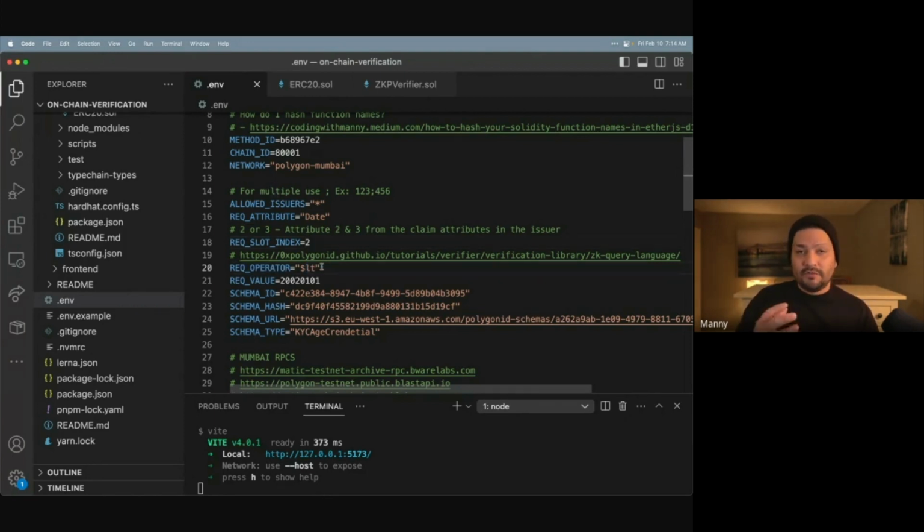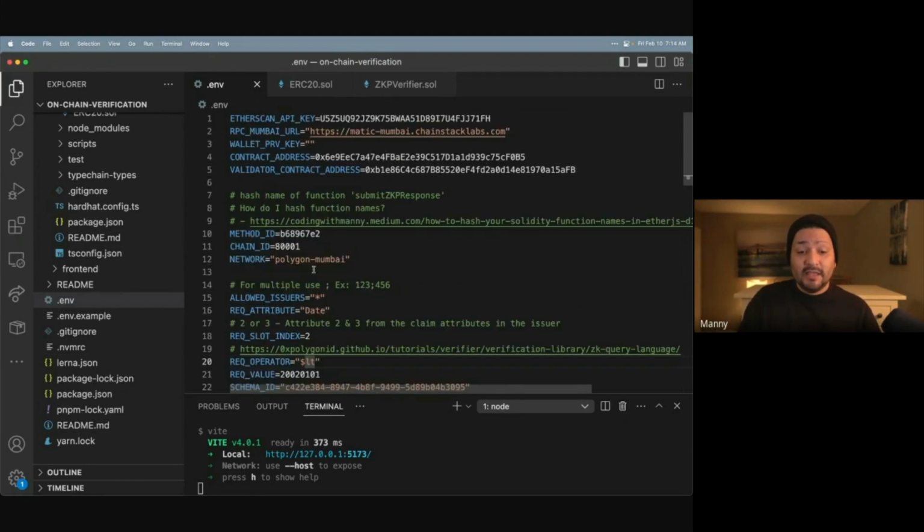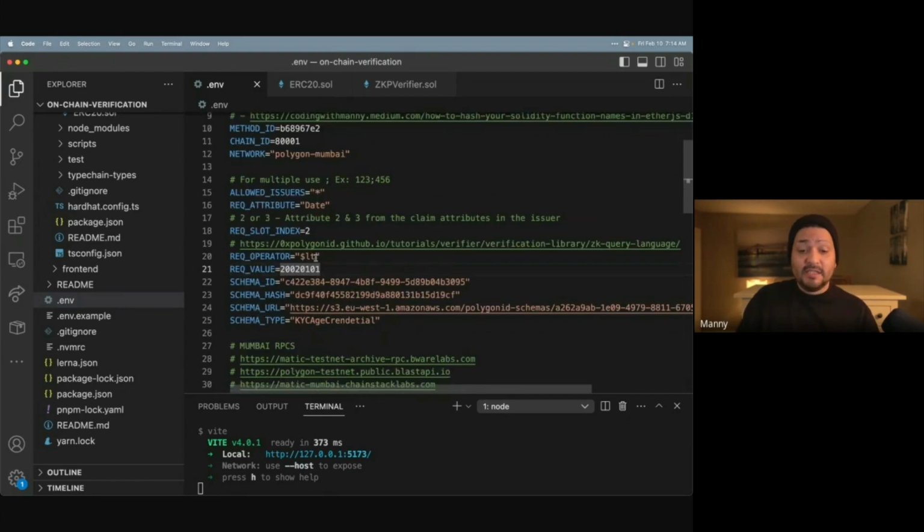And what we're going to say is that it needs to be less than, and there are a few different query parameters for this ZK query language that you can take advantage of, where it can be greater than, less than, within, or not within. In this case, it's saying less than, and it needs to be less than 2002-001, so January 1st in that sense. So what we're saying is that the requirement of this schema is that somebody needs to be older than the year 2002, January 1st. And less than means that number is less than, which means that they're older.